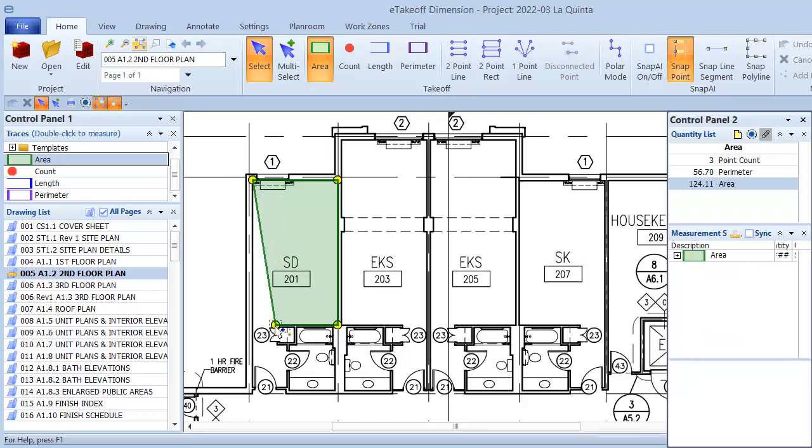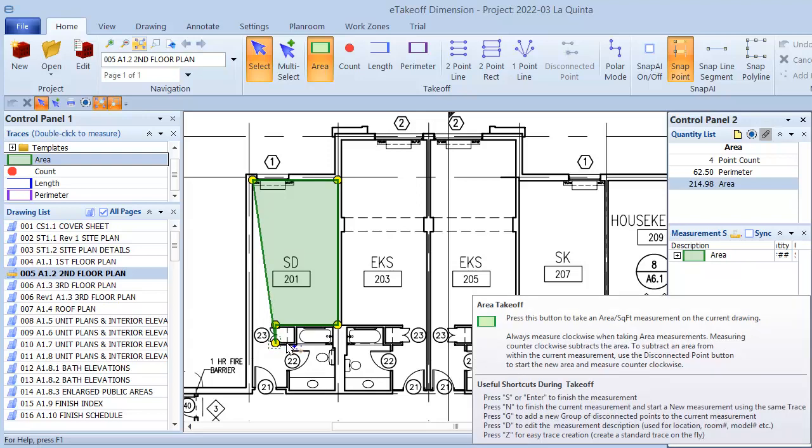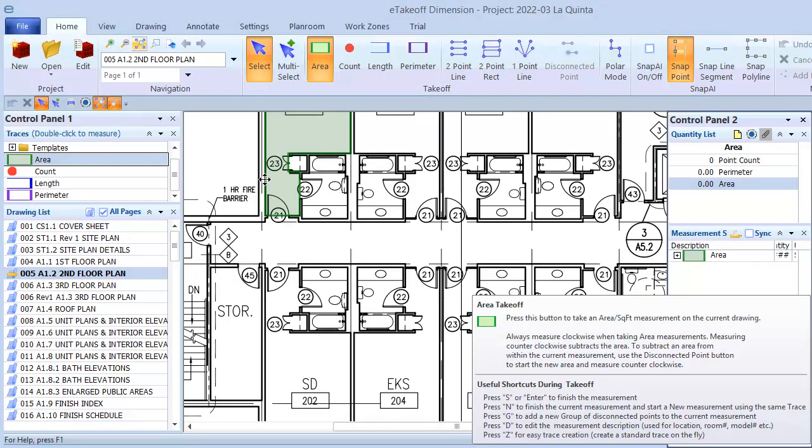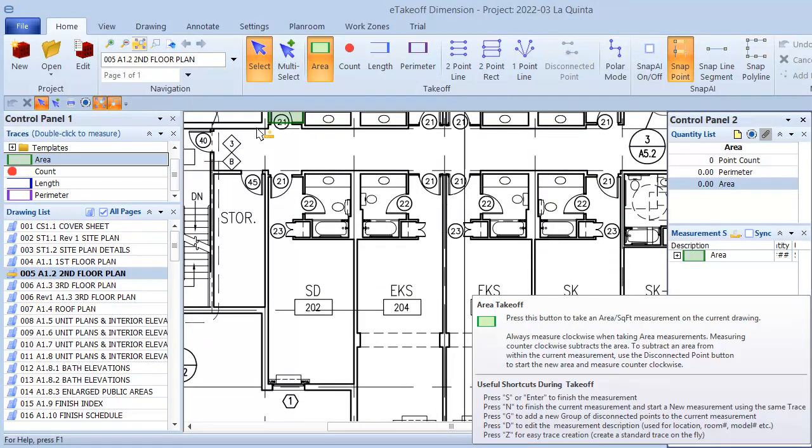So now I'll quickly finish taking off this room. Now I want to finish this trace and start a new one. So instead of double-clicking it to finish, I'll press N to finish the measurement and start a new one. This time, I'm going to start at the upper right corner next to the bathroom. So watch what happens.